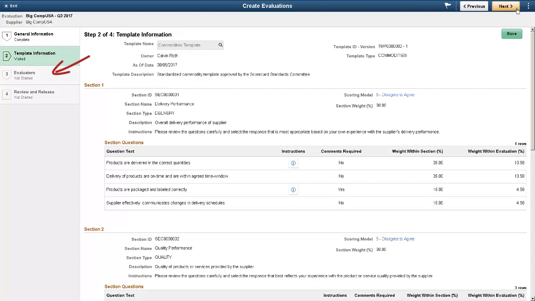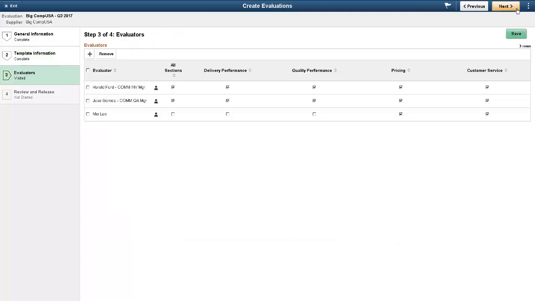Next, we'll go to the third step, Evaluators. In this step, you can review all the evaluators invited to evaluate the supplier. Notice that one of the evaluators is assigned to evaluate the pricing and customer service sections only. Since this evaluator doesn't have experience with delivery or quality performance, she won't be evaluating those sections.